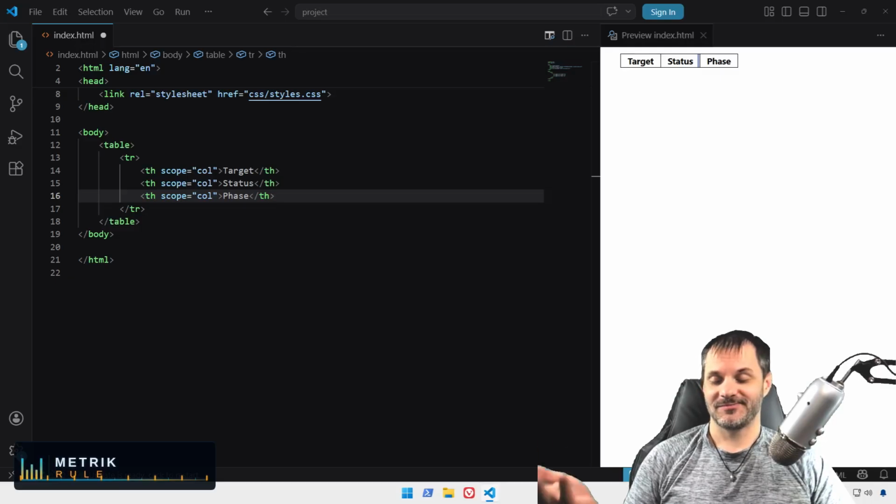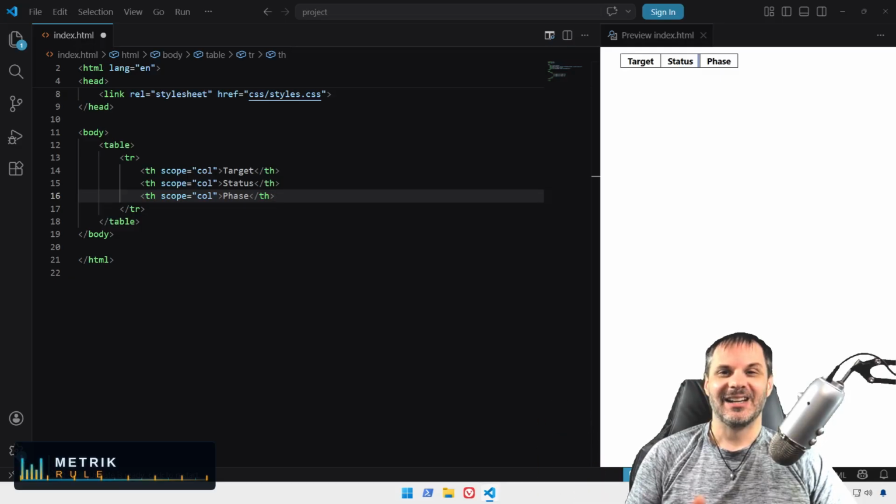Table rows, well, define rows. Table data cells, table header cells, column spans to stretch across columns, row spans to stretch across rows, scope for accessibility. That is the foundation.